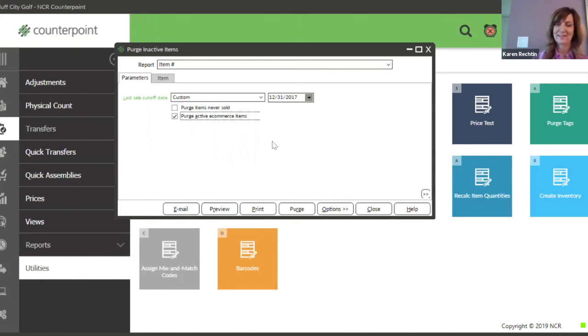If you purge an item and then down the road another item gets created and uses the same item number, would that cause any issues? It shouldn't. Okay, that's it for now.